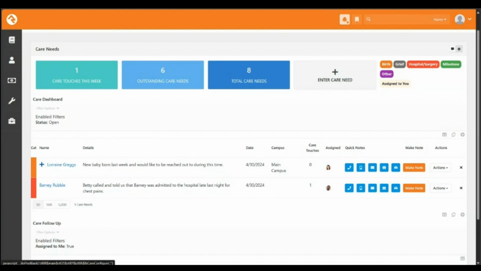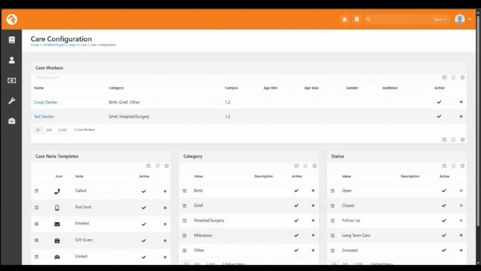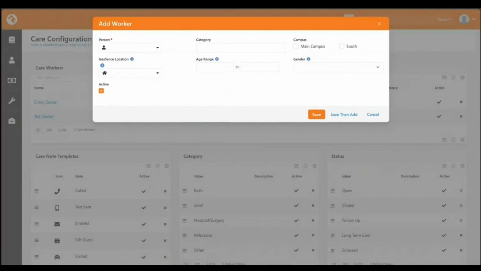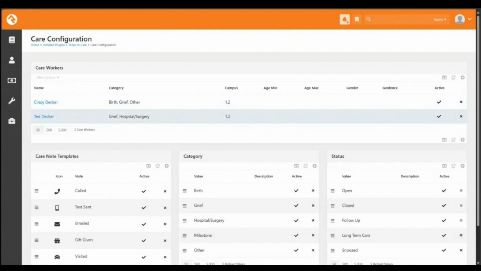So care workers, under this options setting, is where you set up those specific care workers with the different parameters that you've set up to be able to be assigned to needs. You could have specific individuals assigned to hospital/surgery. You could also have hospital, surgery, and birth assigned to some. As you see, Cindy Decker is assigned to birth, grief, and other, and Ted Decker is assigned to grief and hospital/surgery. So Cindy's not going to get assigned to any that are hospital/surgery, but they might just round robin, whoever has fewer needs is going to get assigned when grief is chosen.